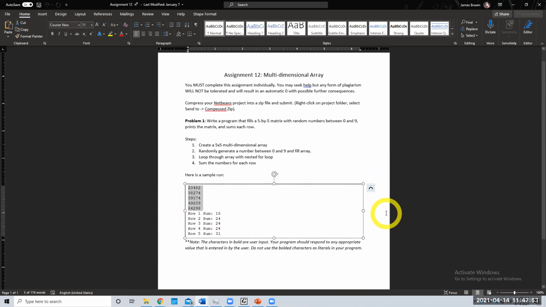All right, so the lab and the assignment are very similar, but they are different. In the lab you will be reading in from the console, whereas for the assignment you won't be. You'll be randomly generating the numbers. Any questions about the lab, assignment, or two-dimensional arrays? I will post this video by Friday, so be on the lookout for that.